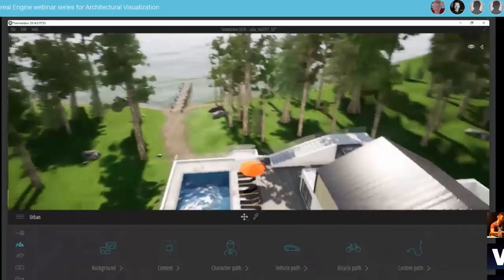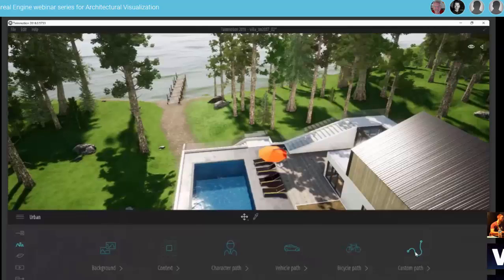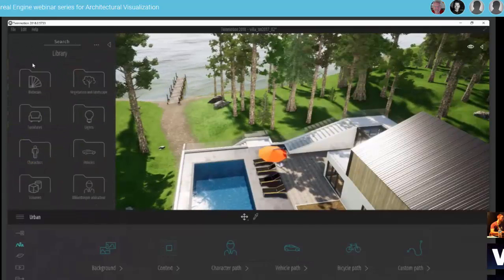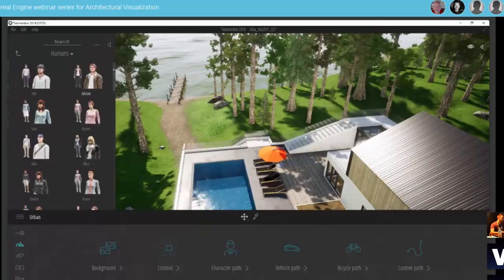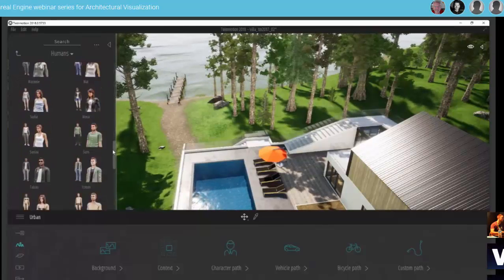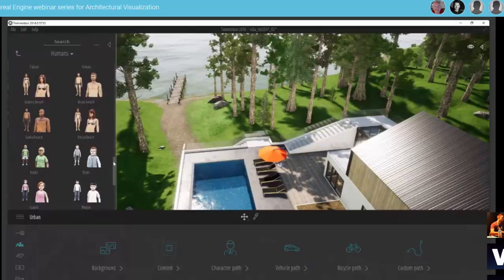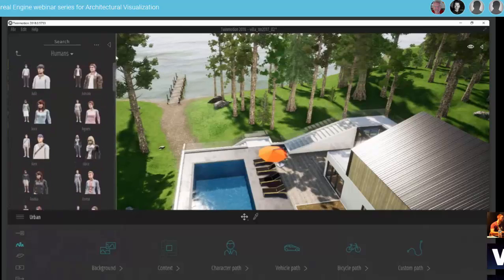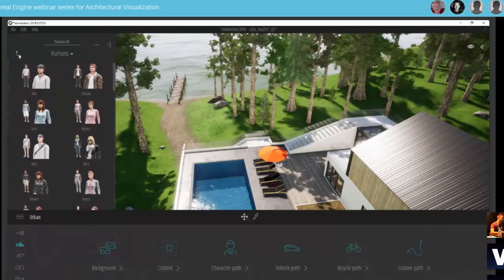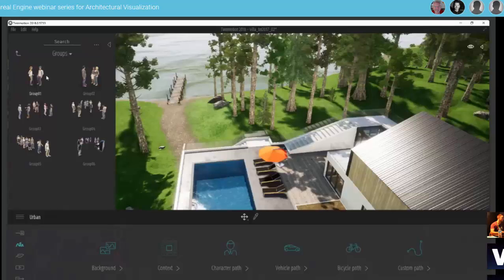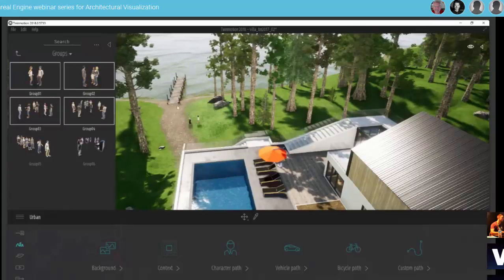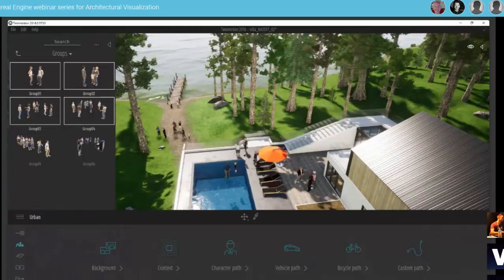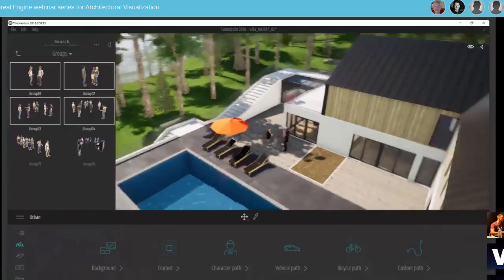You have of course a character path, a bicycle path, custom path. For the characters, you will have all the characters based on the default library. So if I go just there in the humans category, as you can see, we have many possibilities. Okay, for the beach, here we have kids. Many possibilities for the people. So you will have groups. You will be able to select your groups and to just drag and drop it instantly in your project, and to look at your people.